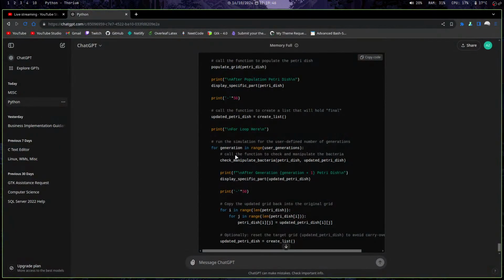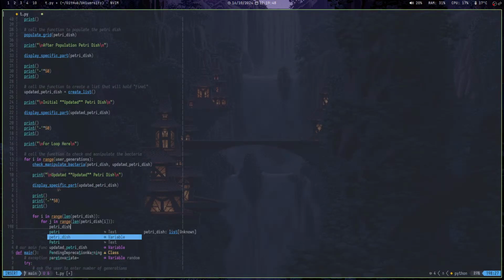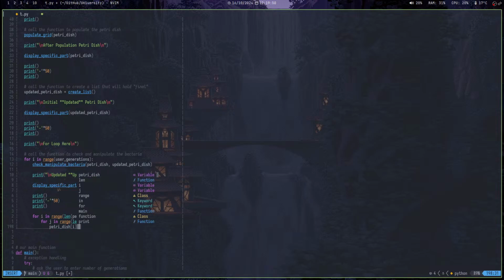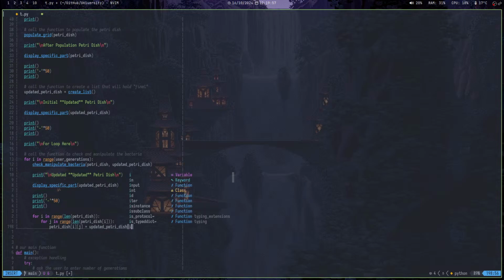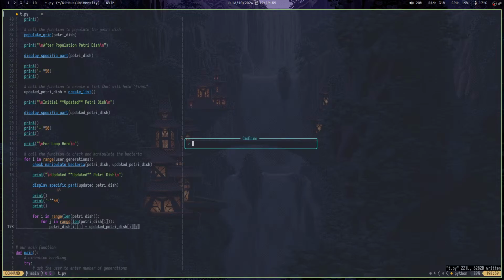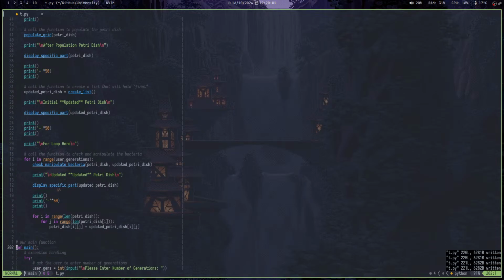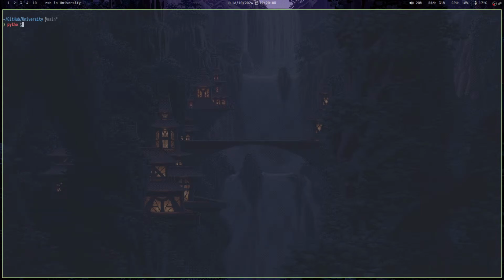So change the values. Yeah, change the values. So petri dish of i, and then j becomes the updated petri dish. Yeah, updated petri dish of i is equal to j. Let's run this. Python t.py 5.